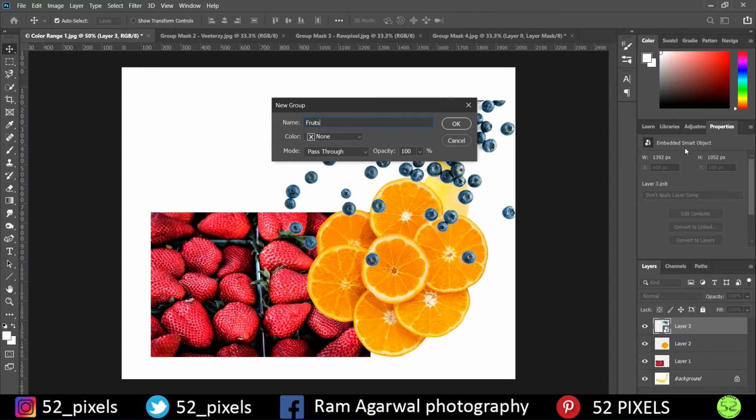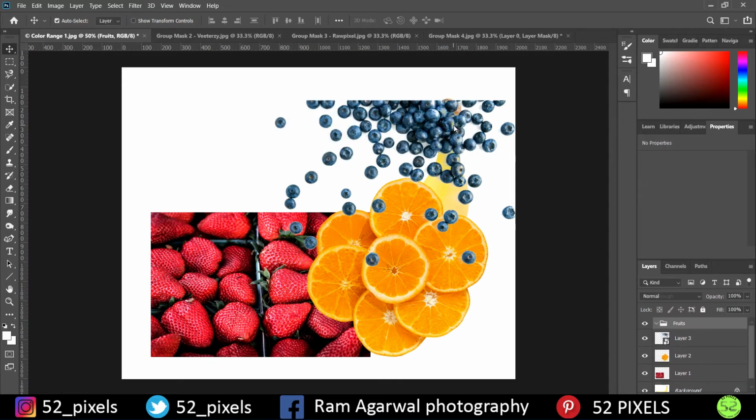Although even the banana is a fruit, but then fruits. And we are just going to select all these layers and just drag it inside the fruits. So as you can see, all the images that are over here are now inside the group called fruits, and we can easily work with the fruits layer.